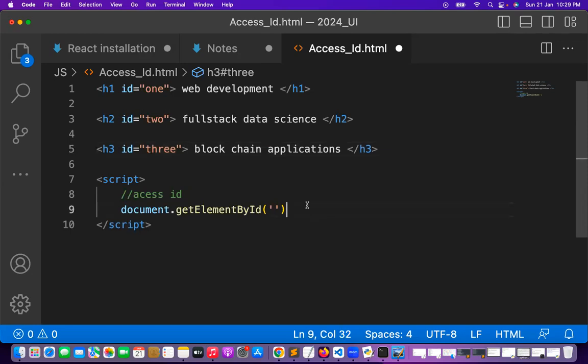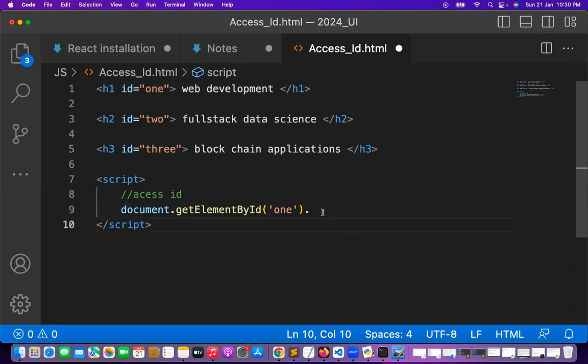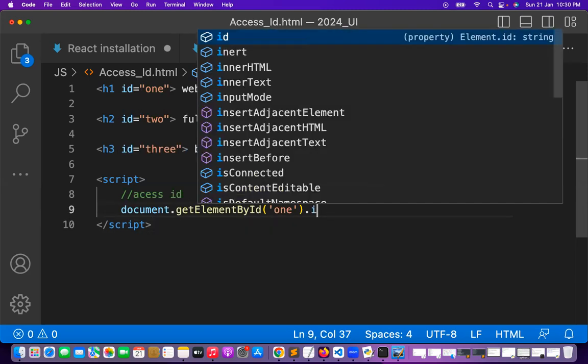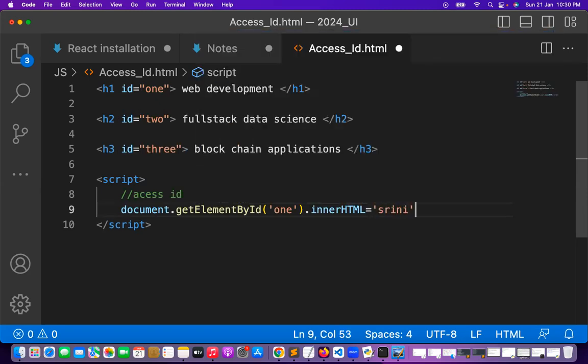Fine. Now my requirement is to access the first element first. Document dot getElementById called 1, dot, don't give any specific index. In the ID case, there is no index. Remember it, a very important point. In the case of ID, there is no index. Document dot getElementById, just the ID, dot innerHTML. Suppose I want to change the innerHTML, so innerHTML is equal to something like Srini.